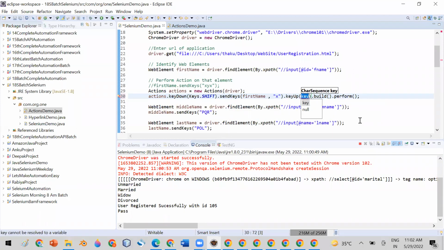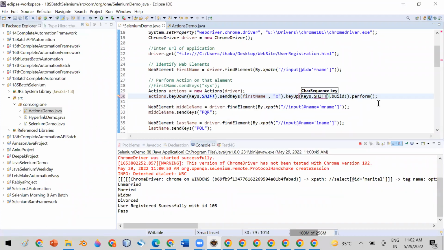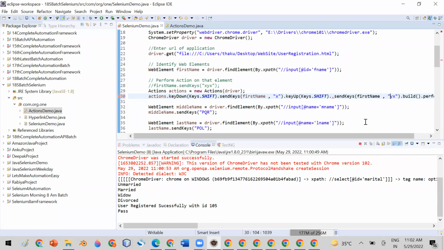In the key up you have to pass Keys.SHIFT. Whatever keys you have pressed down, you can release. After that, you will again call send keys, and you will pass only YX. Yes or no? Yes, sir. Yes or no, guys? Everybody is getting it properly.